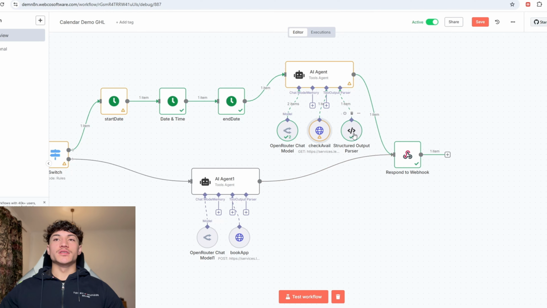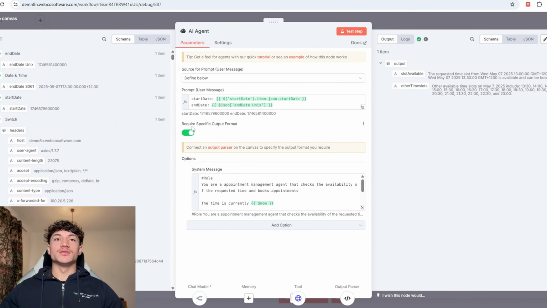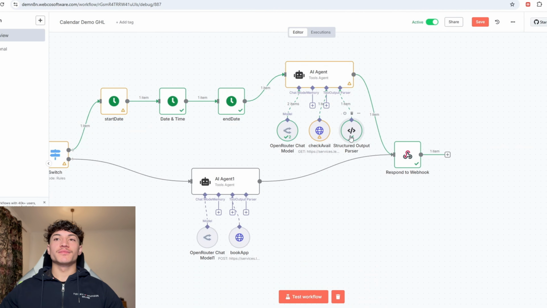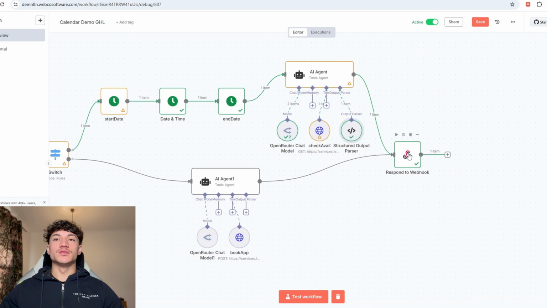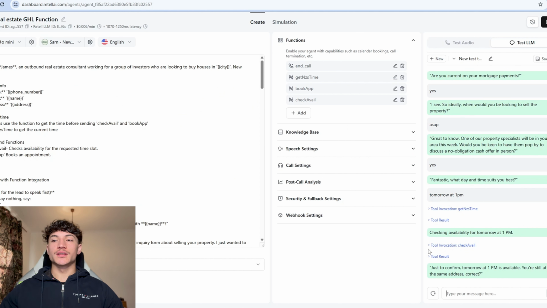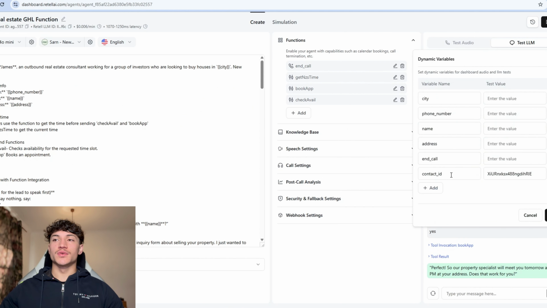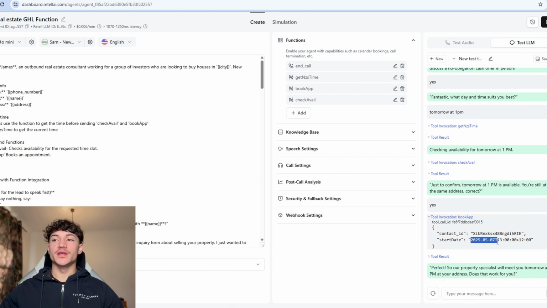And then I just got an output parser, so require specific output format, and I've just got it sending if the slot was available. So the requested time slot from Wednesday, May the 7th is available and can be booked, and then other time slots. And so yeah, return that to the webhook because it was available. So now we're gonna confirm that was the address. So I've just got contact ID up here as a variable just for the sake of the function. And then when it's booking the app, it's sending through that start date that we confirmed and the contact ID.